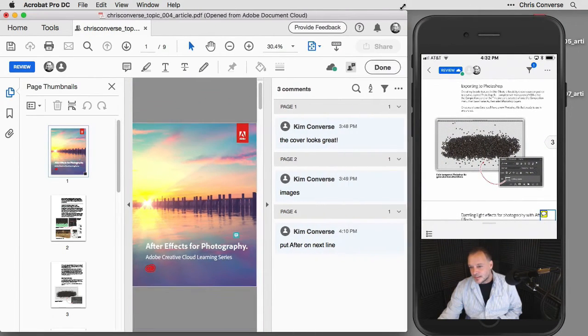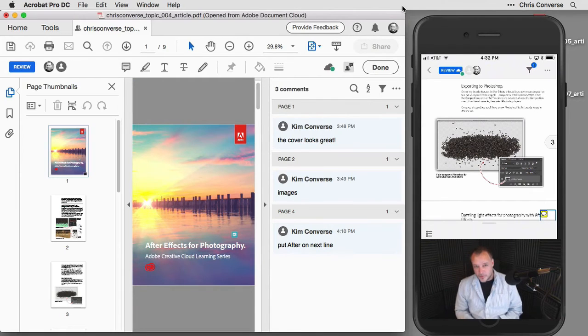So this is some of the interface things you may be accustomed to if you're using commenting tools on PDF files on the desktop. But now we have this working on a phone in addition to tablet devices so that I can join in that workflow regardless of the device or where I'm at.